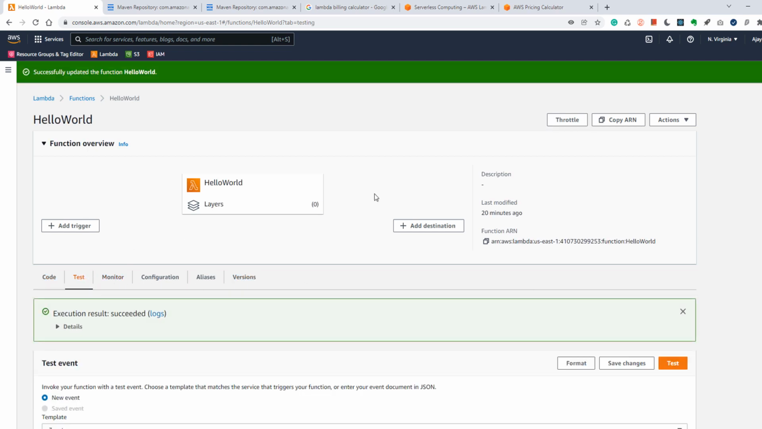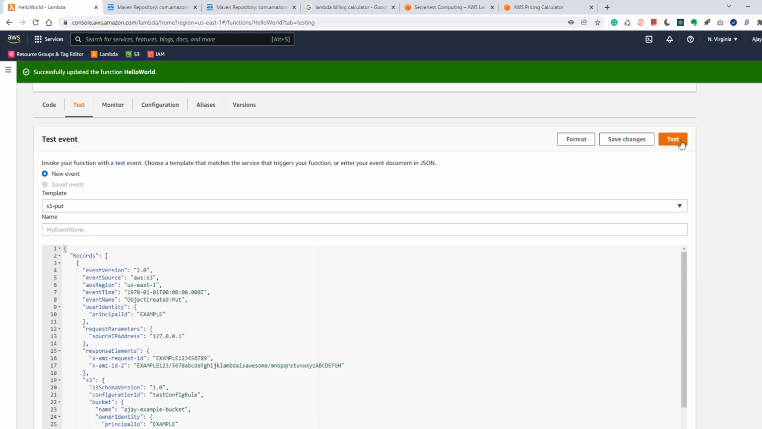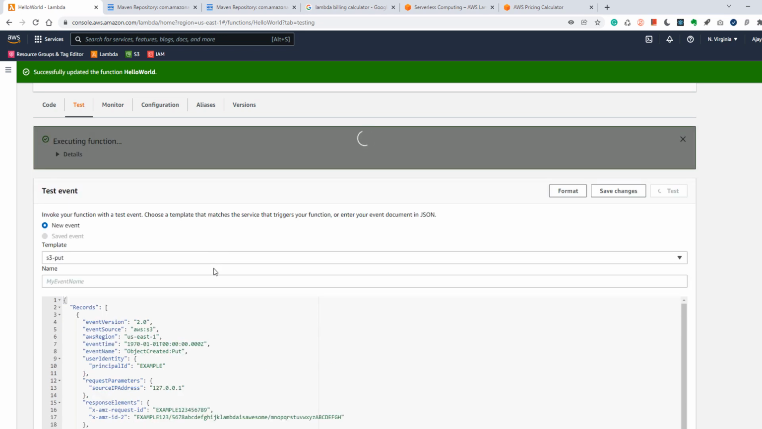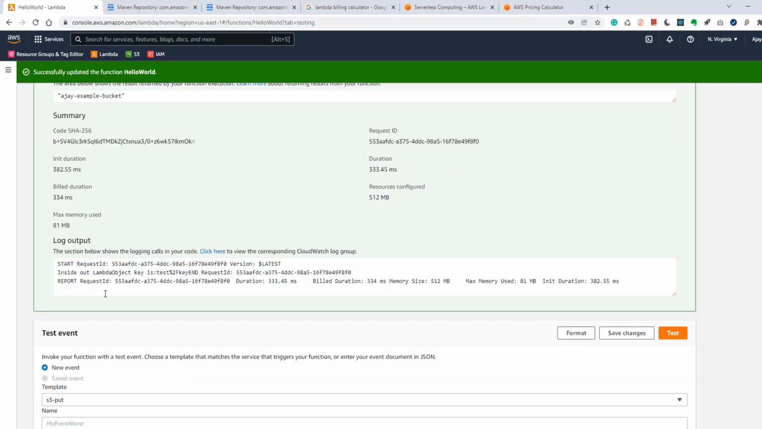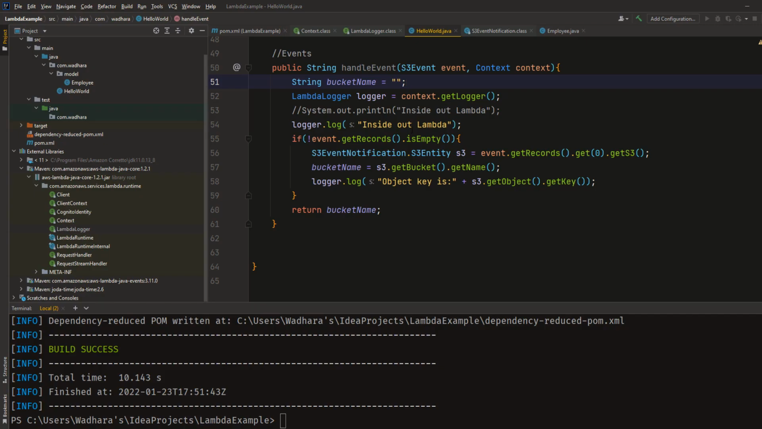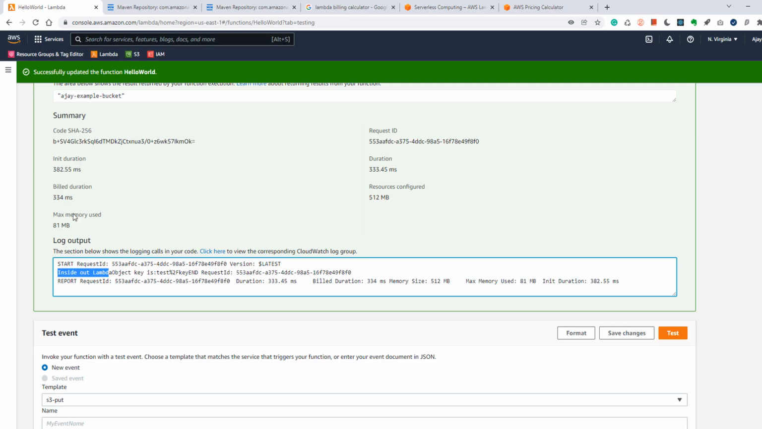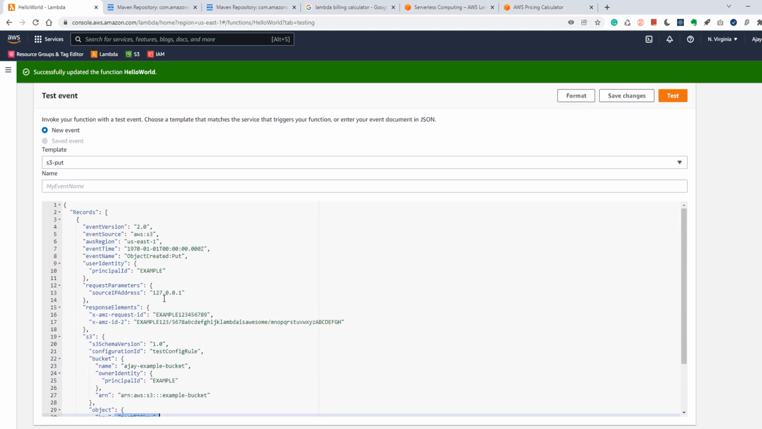Now I can go and test. I'll clear this. Yeah, it's successful. Now you can see here it says inside our Lambda. I think there's a typo. Yeah, I've typed it out here, inside our Lambda. And then we are printing the object key here, right? You can see the object key is this, which we are passing in this event, right?